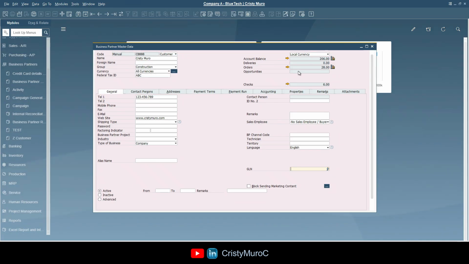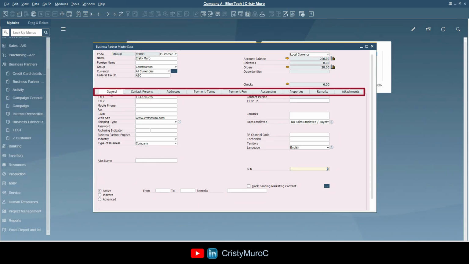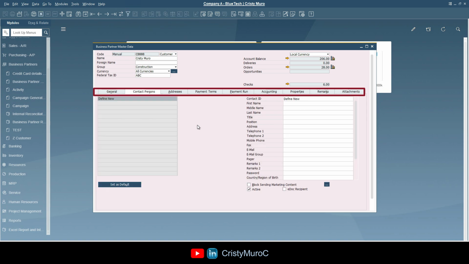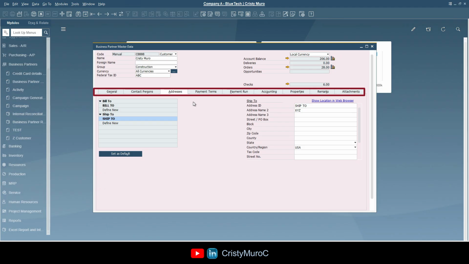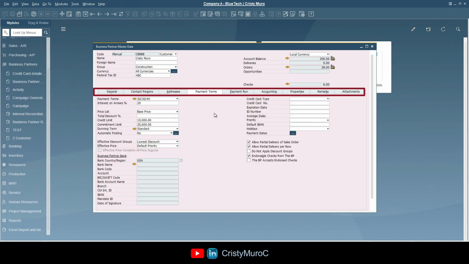And then we have different tabs. We have the general tab where we have the phone number, the email, the technician, the territory. We have the field that identify if the customer is active or inactive. And then if I move to the next tab, where here you are able to add new or update contacts, we have the addresses. In the addresses, we have the ship to and bill to address. We have payment term information that includes price list, credit limit, discounts.